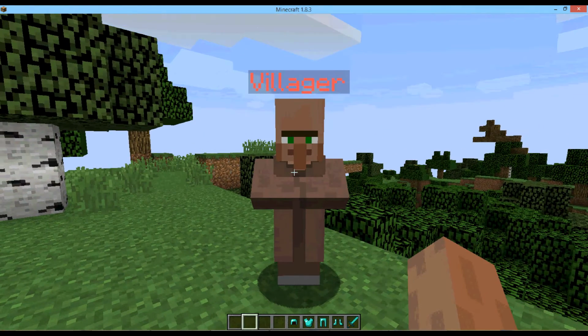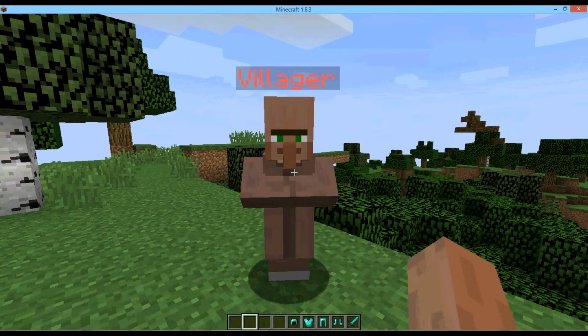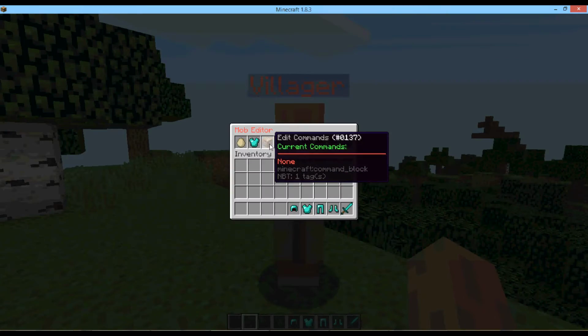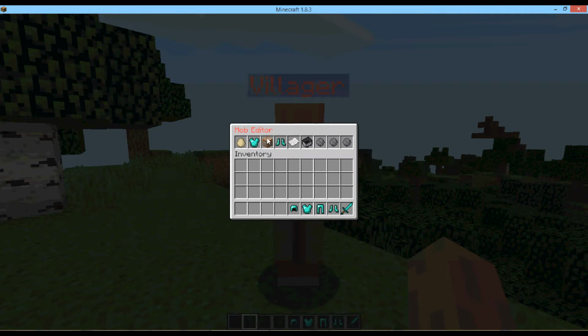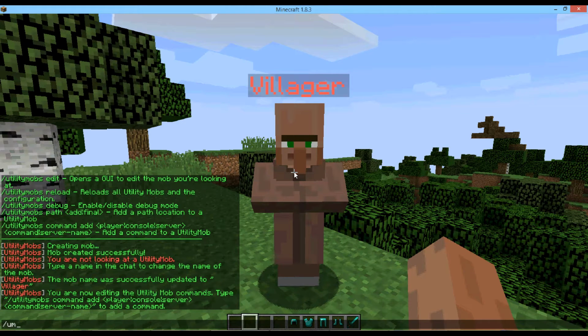Now I'll show you guys the main purpose of this plugin: to run commands for players or the console when a player interacts with the utility mob. So to add a command or add commands, you can click this and type this command here, command add, the type of the command. This one will be the console command, and I will make it say hello my name.